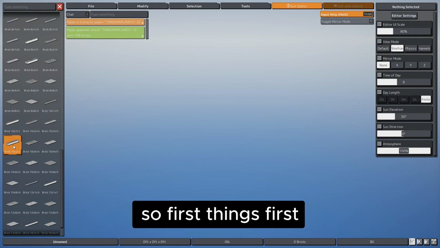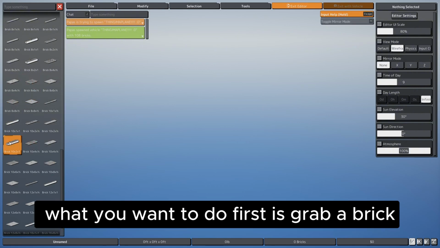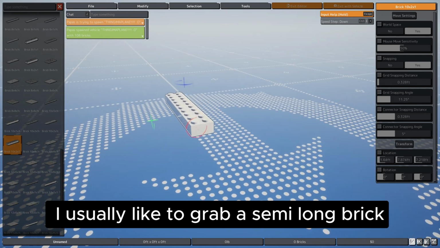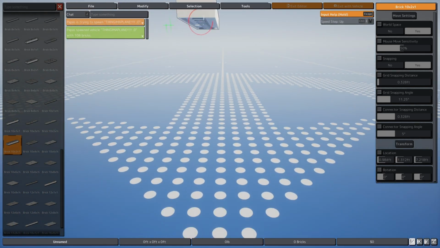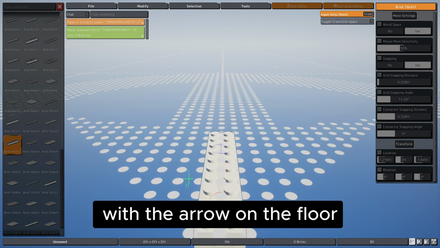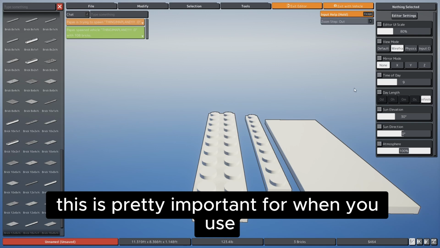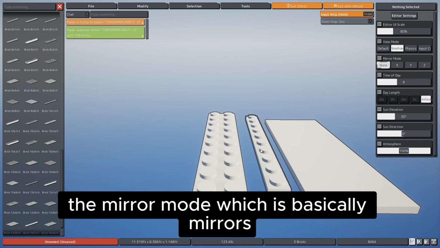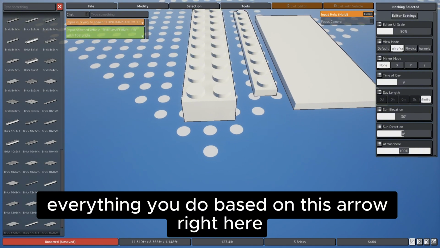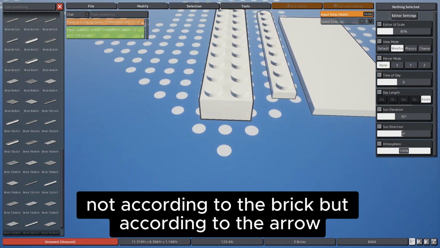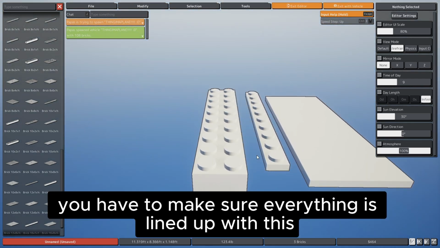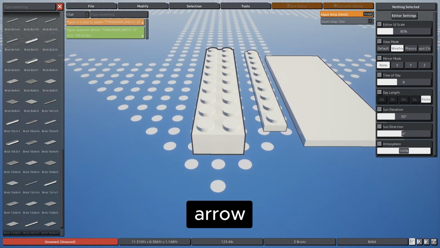So first things first, what you want to do is grab a brick. I usually like to grab a semi-long brick, so I can put wheels and an engine on it. And make sure you center it with the arrow on the floor. This is pretty important for when you use the mirror mode, which basically mirrors everything you do based on this arrow right here. Not according to the brick, but according to the arrow. So you have to make sure everything is lined up with this arrow.